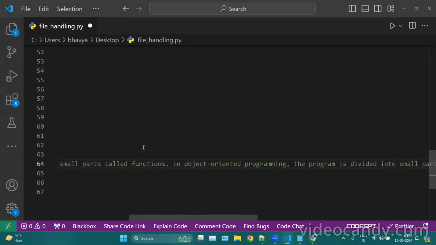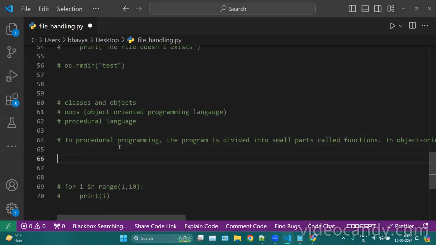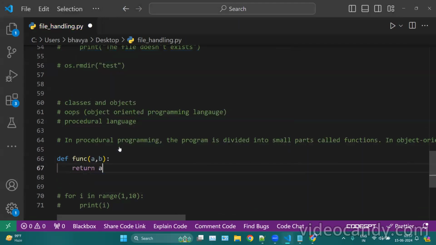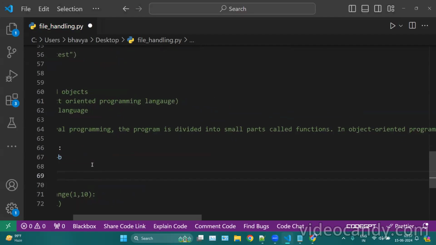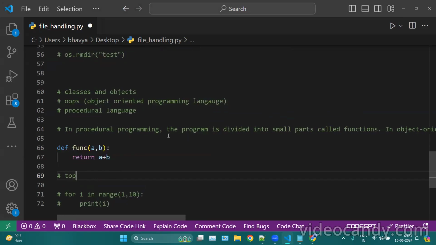See, what is the difference in the procedural? Let's say I'm just creating a simple function, let's say def function, which will take two parameters, which is a and b, and it will return a plus b, like this. This is a function. So how a function works? Whenever we are using Python or up to here, whatever we are using an approach known as top to bottom approach. Okay. And what is top to bottom approach? It is like the code flow.